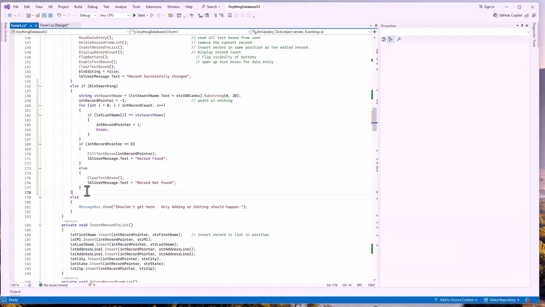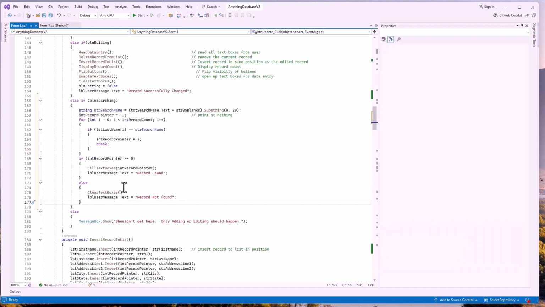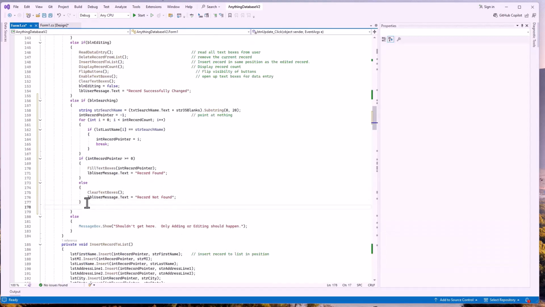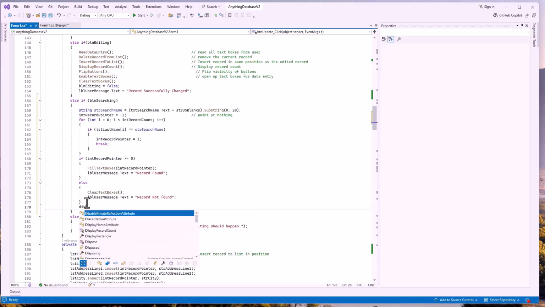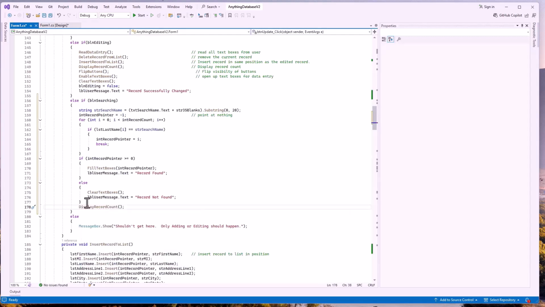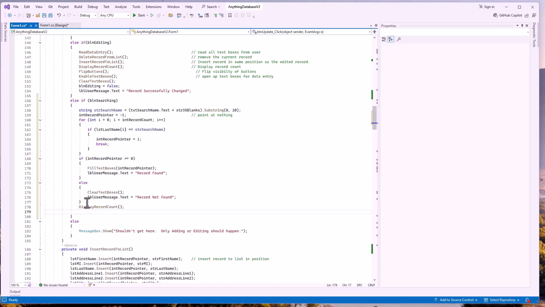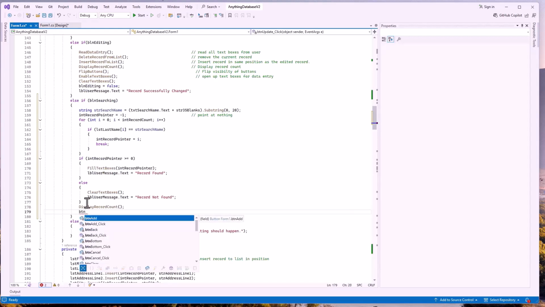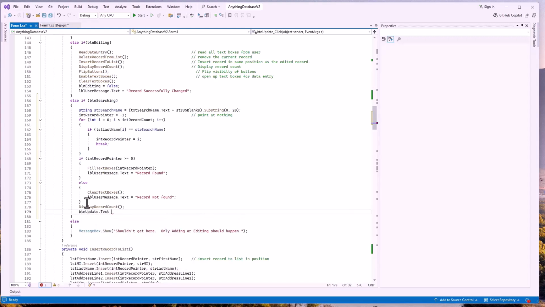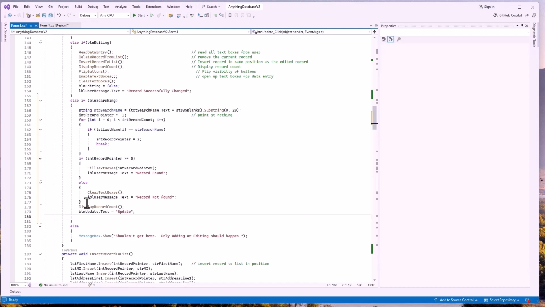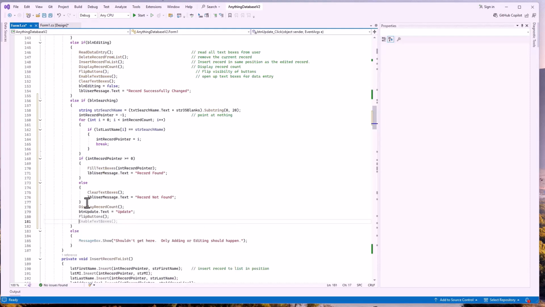We also want to go under here, since we're in the search criteria, and do a lot of the stuff we need to do. Some of that will be display record count. I'm not so sure if we actually need to do this. We didn't change the record count at all. btnUpdate.text is equal to update. We want to place this back. We did it for cancel. We need to do it here as well. We want to say flip buttons. We want to do all that text search stuff.